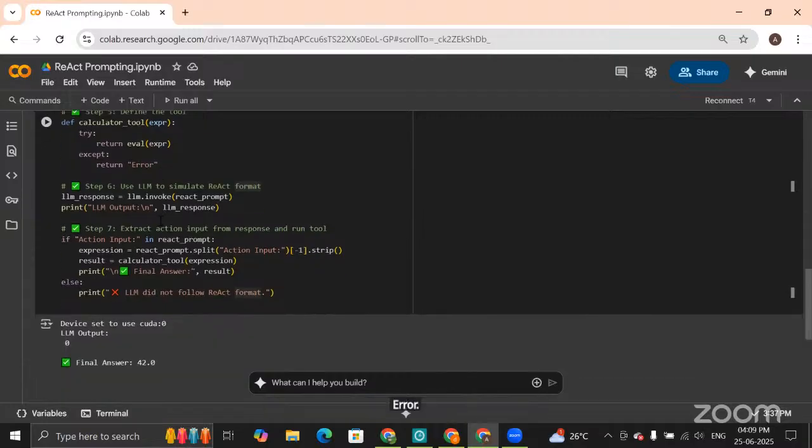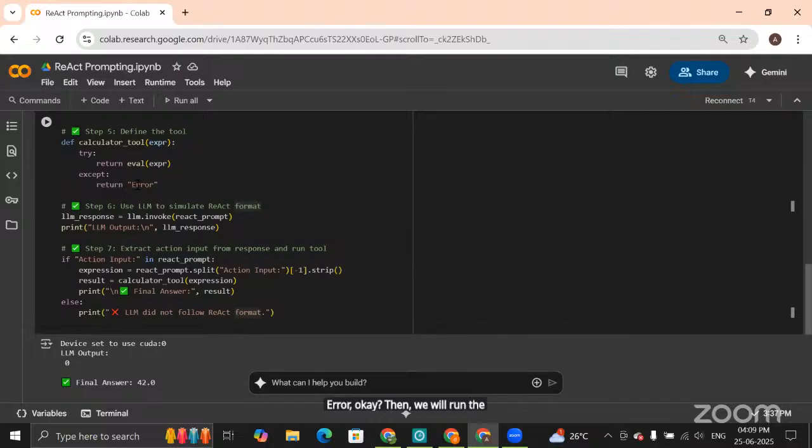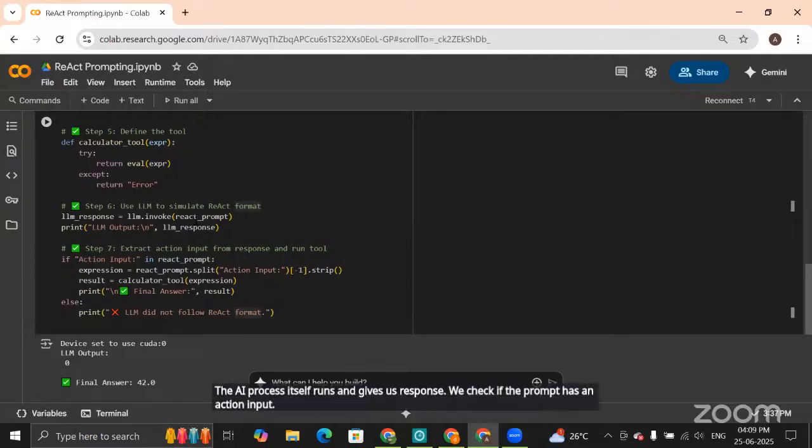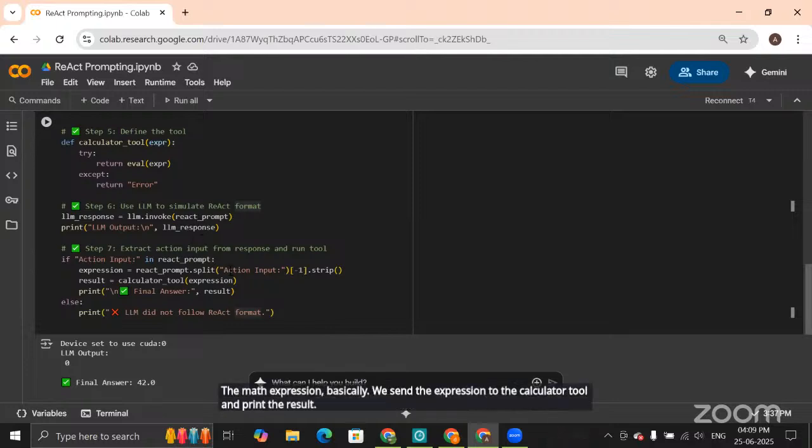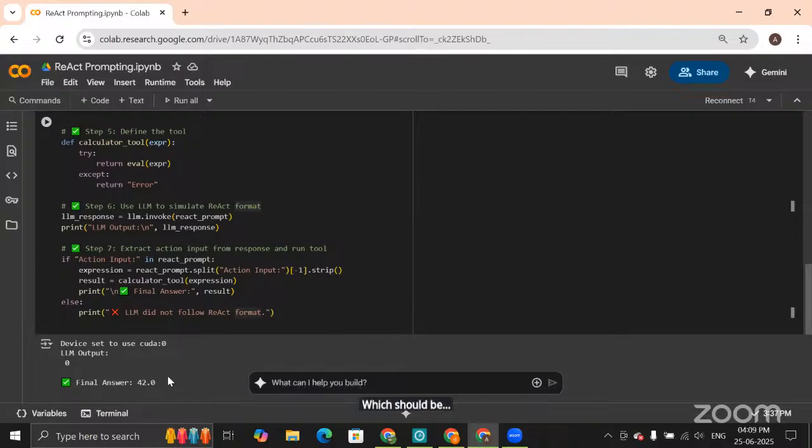Then we will run the AI and tool. We send the prompt to the AI model and use the tool to get the final answer. The AI processes the prompt and gives a response. We check if the response has an action input, the math expression basically. We send the expression to the calculator tool and print the result, which should be almost 42.